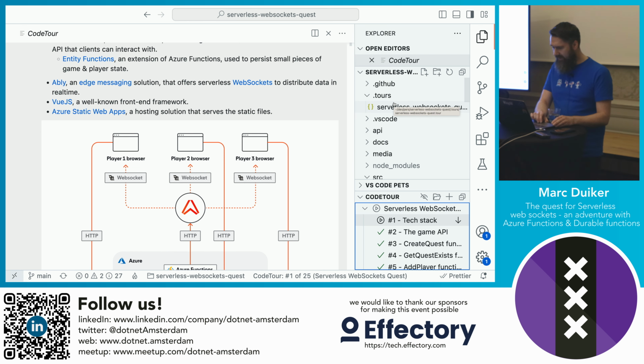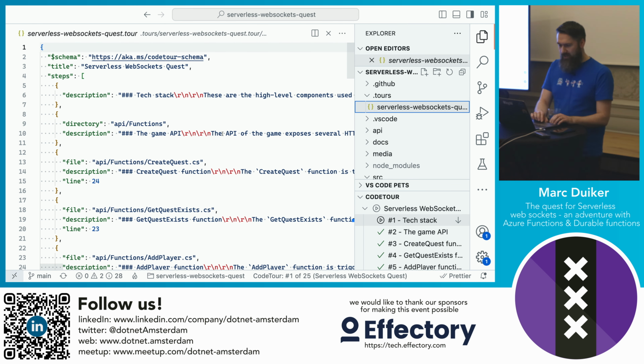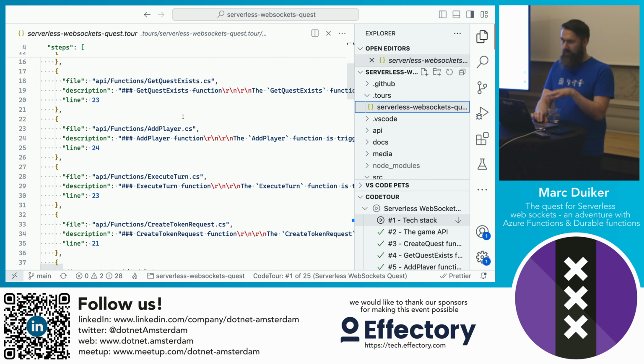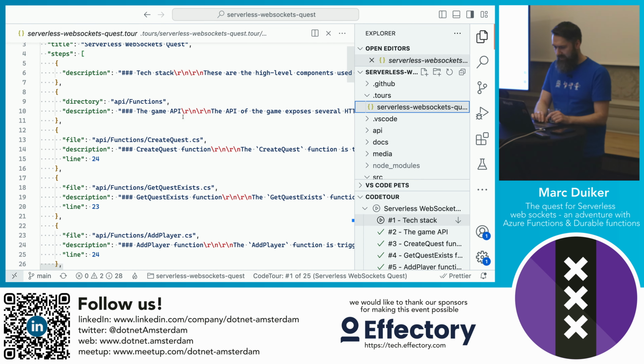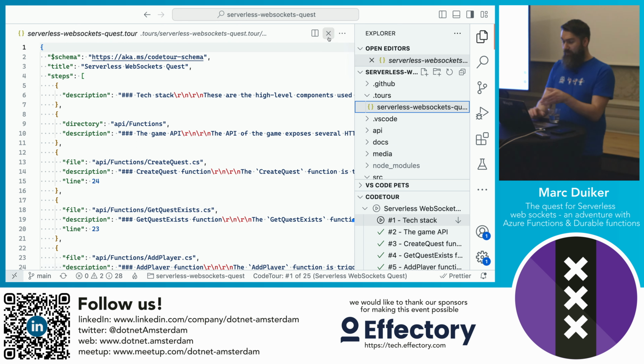So what happens when you create these things, you also do the recording of this tour in VS Code, and it will create this JSON file, so everything is in here. If you need to make some tweaks, you can also do it in this JSON file. It's saved with your source code. So it's not part of your source code files, but it is part of the same repo. So I really like this solution.